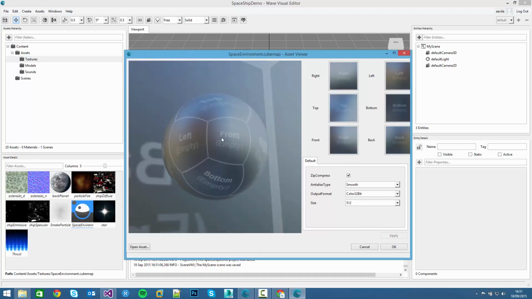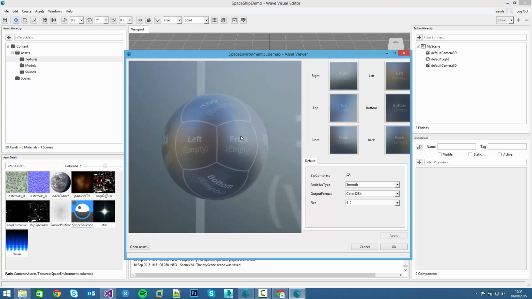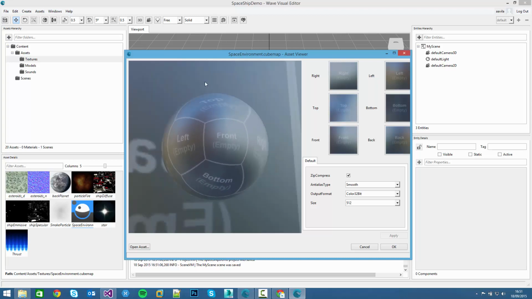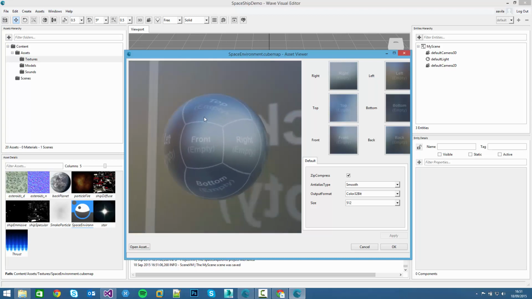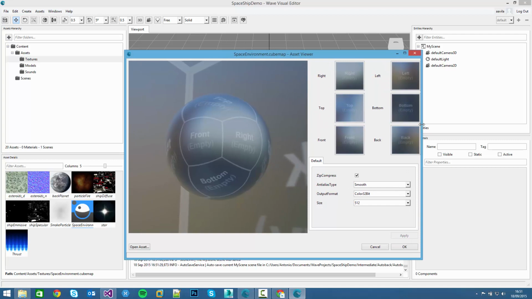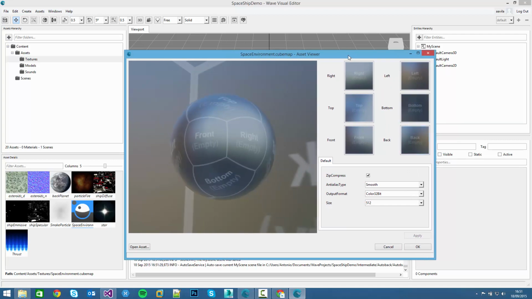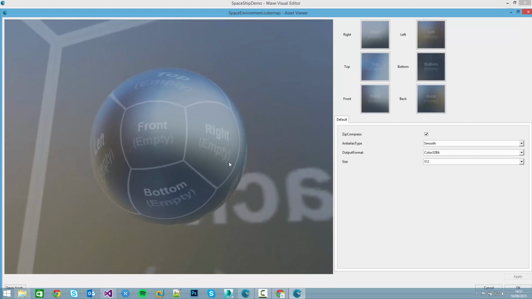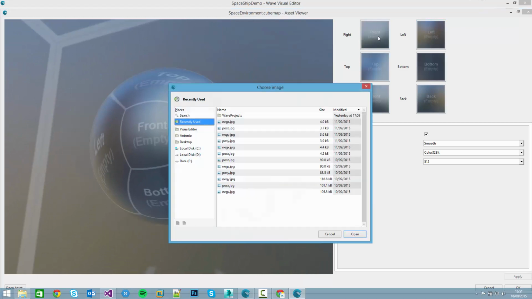So yeah, here you can see a pre-visualization of the environment with a reflecting sphere and a skybox on the background. And here we can click on the different sides of the cube map. We can maximize the asset viewer if we prefer. Let's click the right side of the cube map, this one up there.